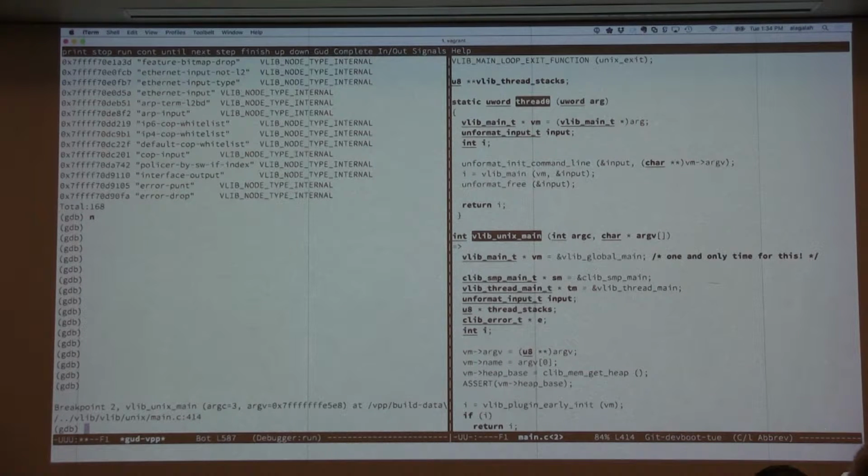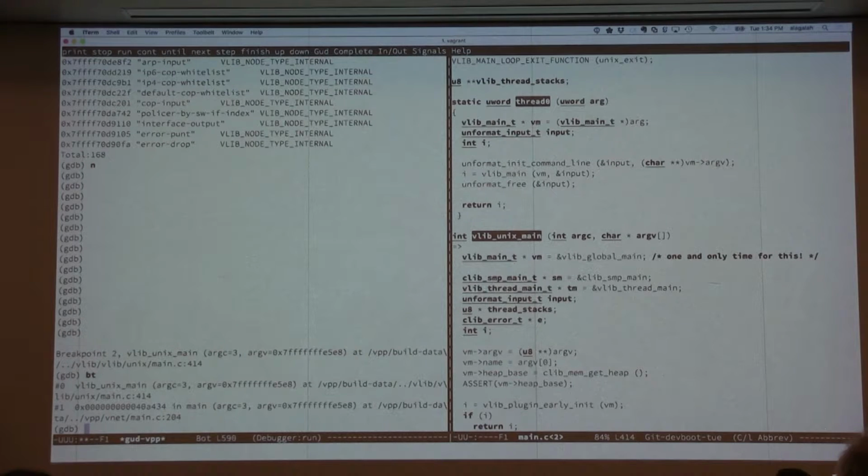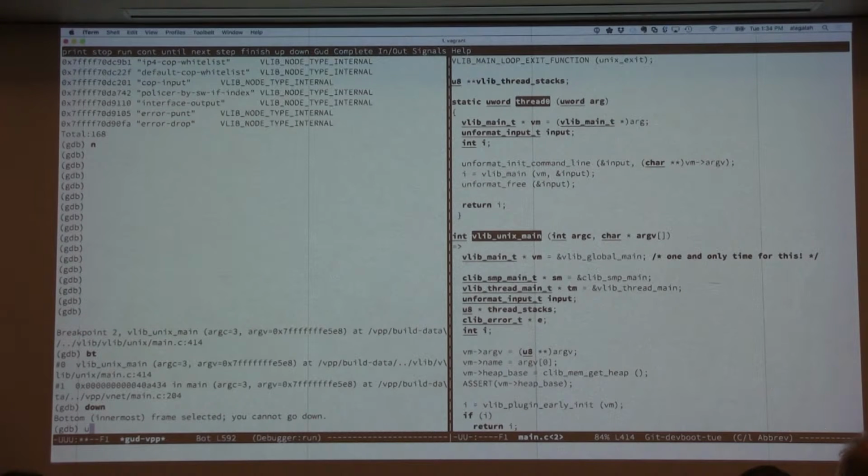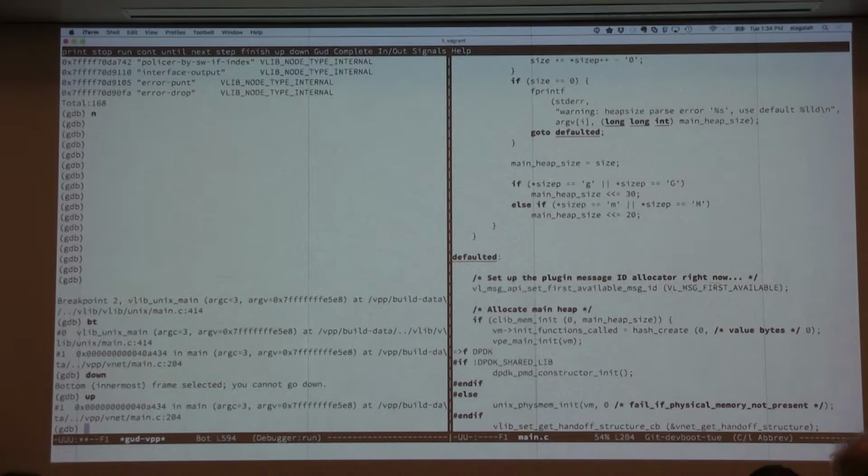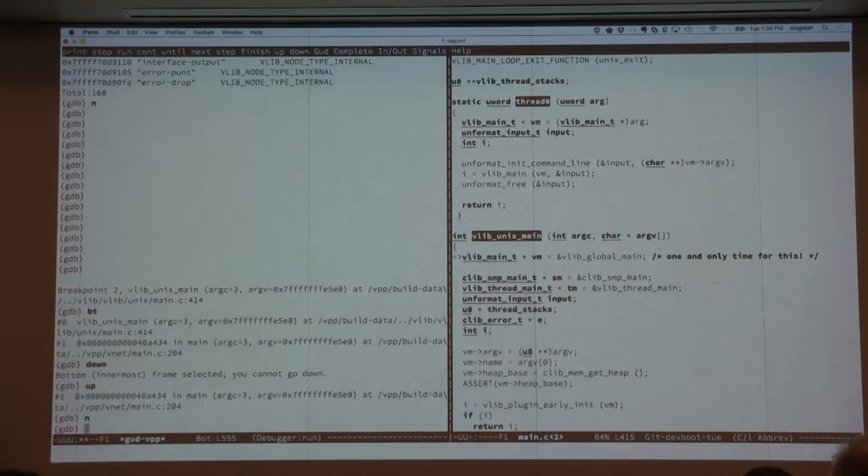Right. And so now we've gone into vlib Unix main. Okay. So if we have a look at the backtrace, we can drop back up. Sorry. From here, right, we've gone from VPP main init.